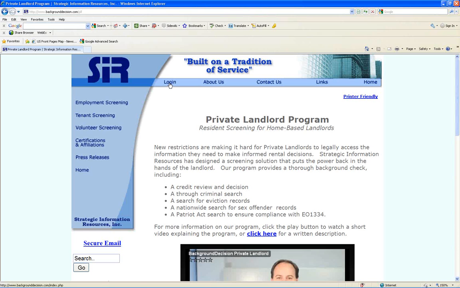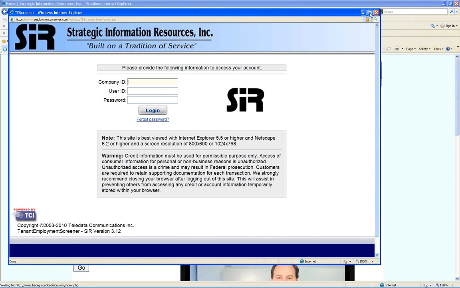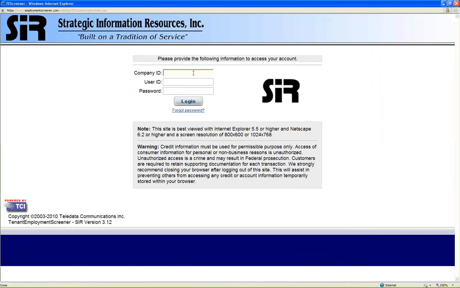To gain access, select Login from the light blue toolbar. A new window will open up asking for your company ID, user ID, and password. As I mentioned earlier, these credentials have been provided in a separate communication and should be entered now. And then click Login.